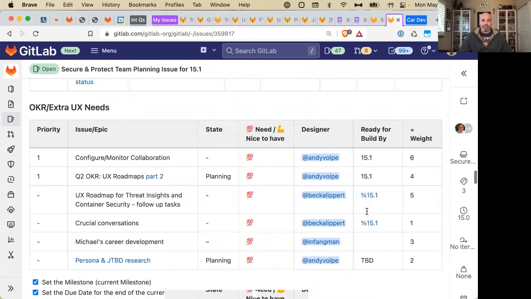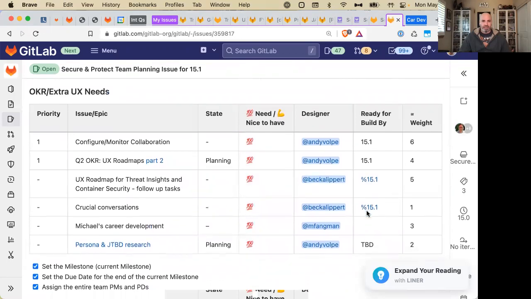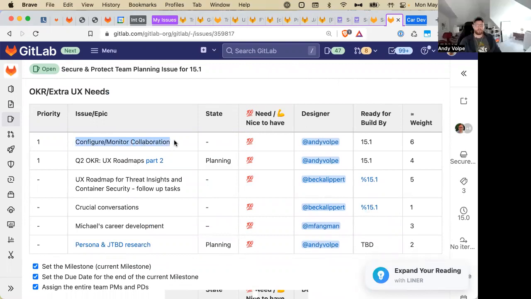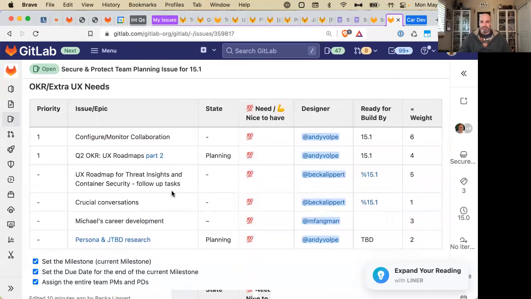All right, let's all look at the extras OKR stuff. Configure, monitor, collaboration. Andy, what's this? That is time I spend working with Amelia and Ali. Okay, it's just a placeholder to reconcile your time. I get it, not a specific issue. Okay.